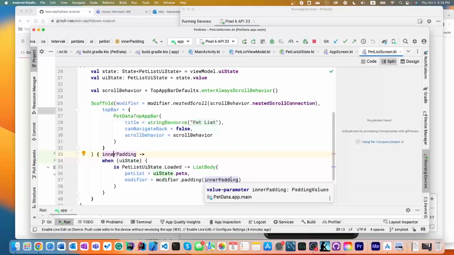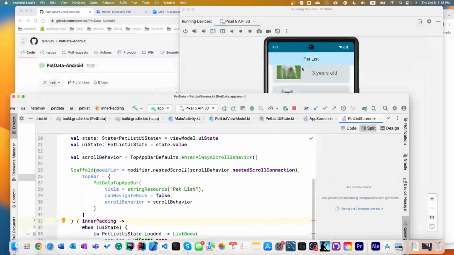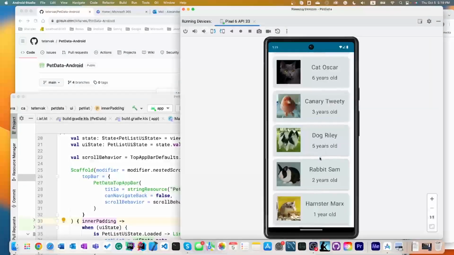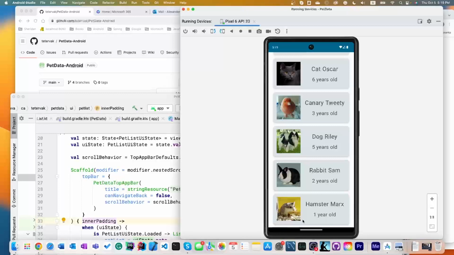I tried to find information on the web by Googling what it is for, and I found a discussion online, not on developer.android.com. I think it was Stack Overflow, I believe. The people who discussed this say it is to avoid the bottom bar overlapping content. So if we have a bottom bar, it won't overlap the hamster.